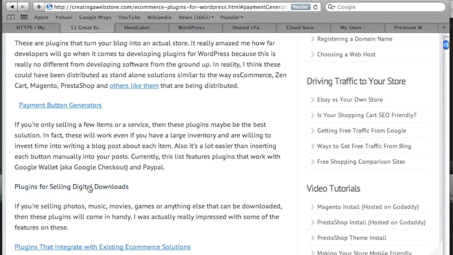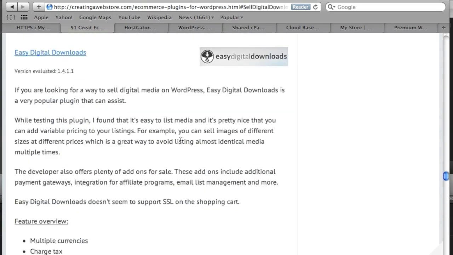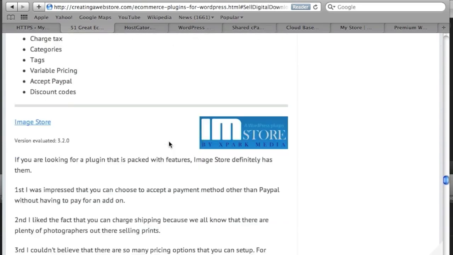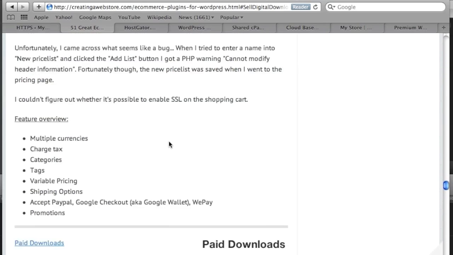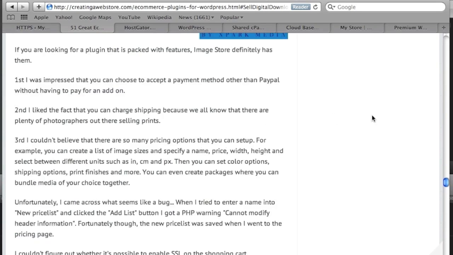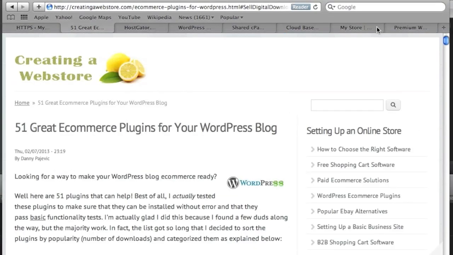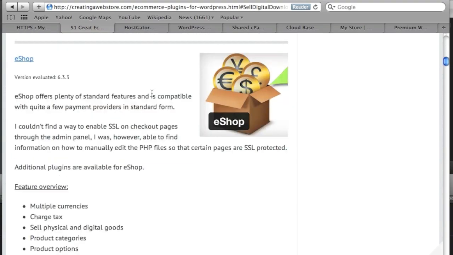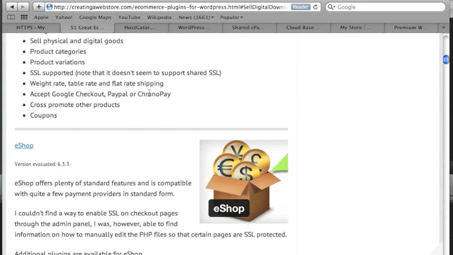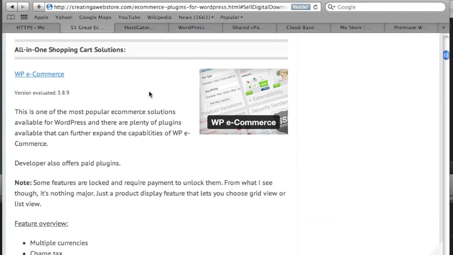And if you're looking to sell digital downloads, right here we have digital download plugins. These are great, and they have a ton of features. I was actually amazed by all the features. So to look through this list, you can visit my website, creatingawebstore.com. The URL is in the description of this video. And what I'm going to do is install one plugin just so that you can see what I'm talking about.